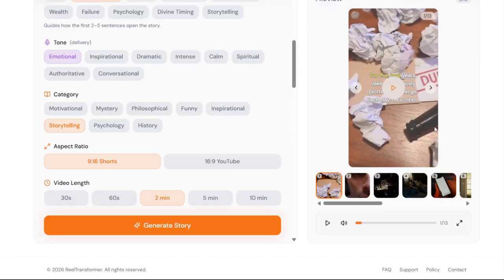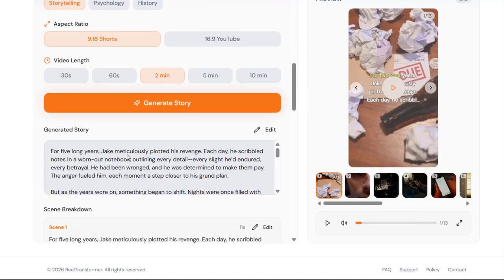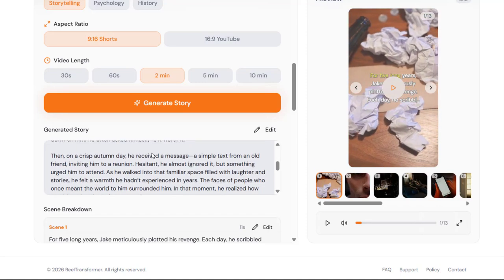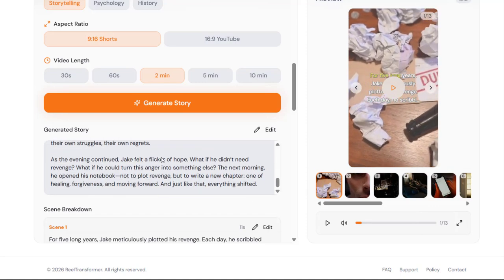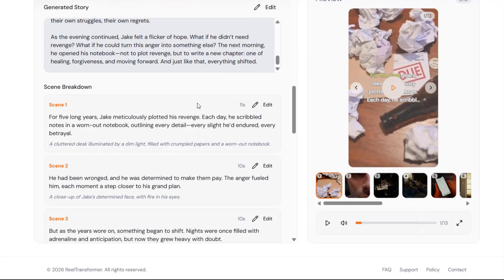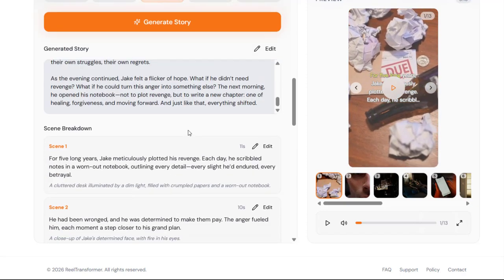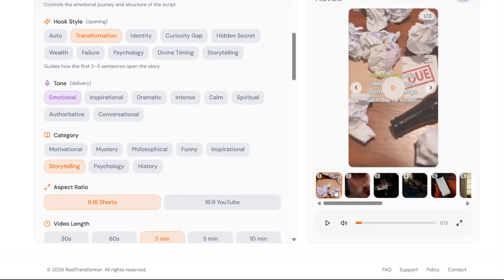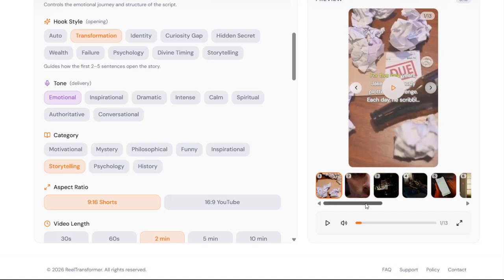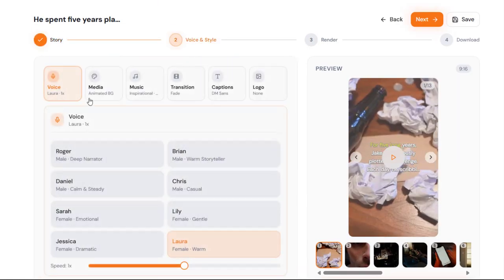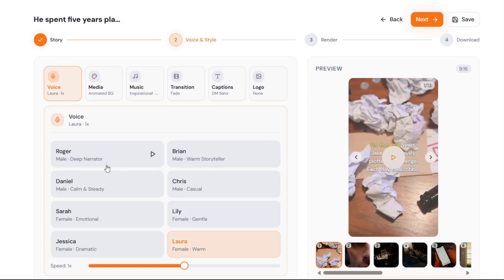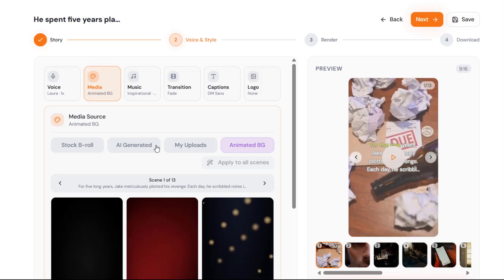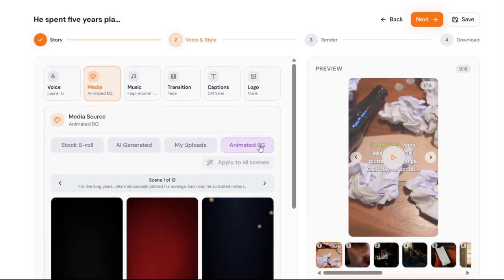So once the story is generated, you are going to have complete story right here, and you can click on edit and edit every single word in this if you wanted to, but obviously this is done for you. You can also edit each individual slide. The next thing that this software does, automatically it creates scenes based on the story. Now, if we click on next, what we can do is change the voice that you have, the media output. You can make it stock B-rolls, AI generated, your own uploads, or animated background.